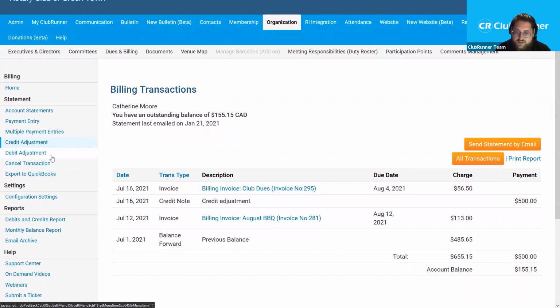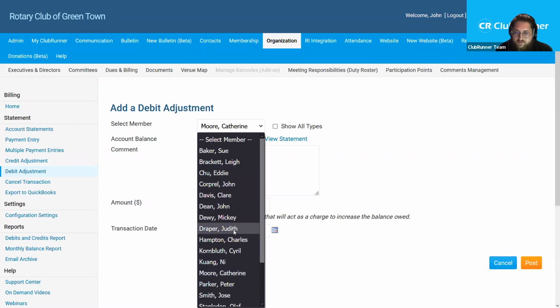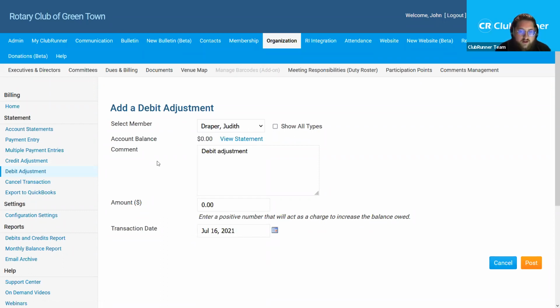If we want to instead increase the amount that they owe, we can do a debit adjustment. And this will follow the exact same process as we did for a credit adjustment. We can go in, select our club member. So let's go for Judith Draper here. And when we were entering in the recent payment for Judith here, we made a mistake. They didn't actually pay the full amount. They were missing $25. So we can enter in that information, and we'll just clarify that a little bit in our comments. Previous payment entry was incorrect. Member owes $25.